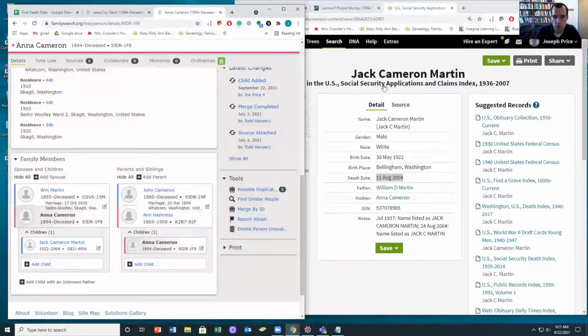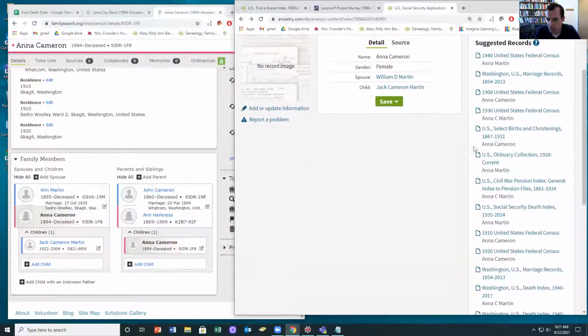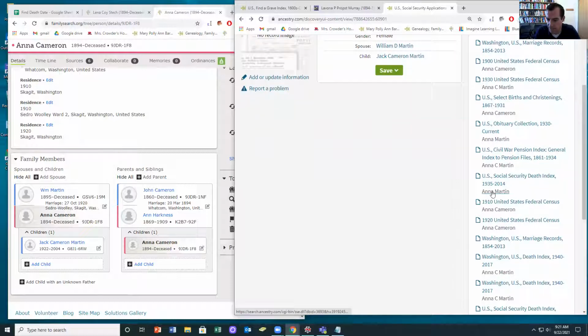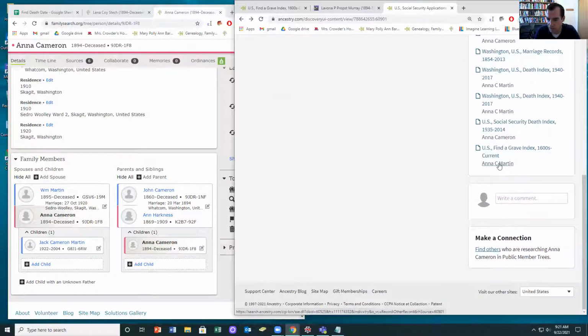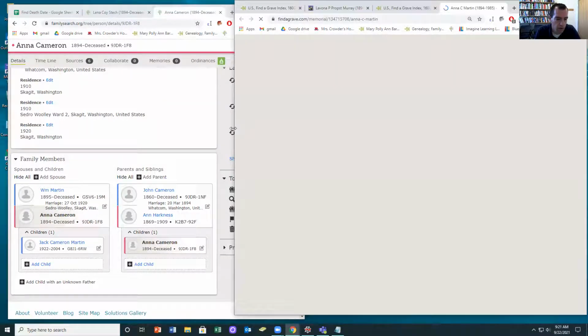Okay, let's go back to her. So now here we are on her page. Let's see if there's any other. There's an obituary. Maybe that might be her. Here's an SSDI. The other thing we can do, here's a Find a Grave. Let's just see if that might be our person. This looks actually like our person.